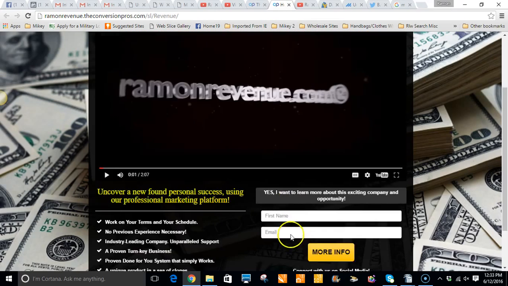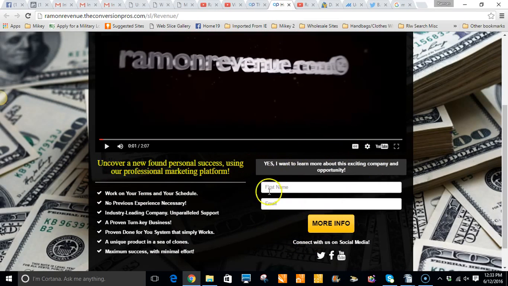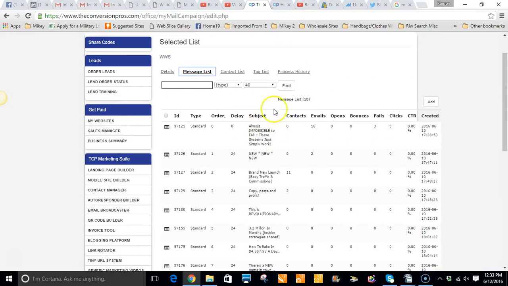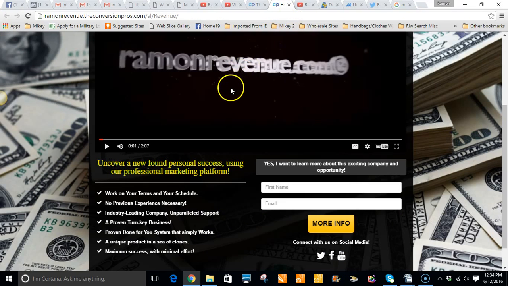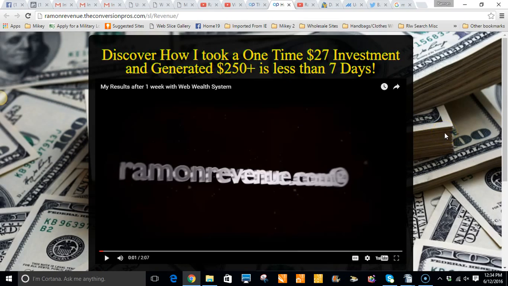So when they opt in to my capture page, they're inside of my email campaign. They're going to keep getting that opportunity and keep getting the Web Wealth System. They might not bite on the first one, the second one, or the third one. But I think Martin had posted today in the group that Terry had a prospect who opted into one of his opportunities like 18 months ago, and it wasn't until yesterday that he actually bought the product. So email marketing works, guys.